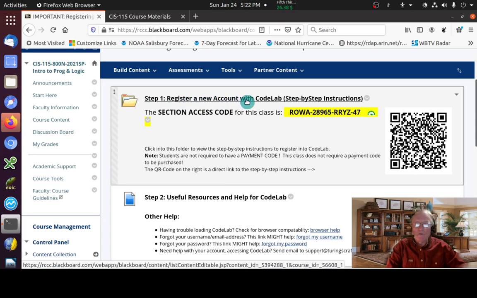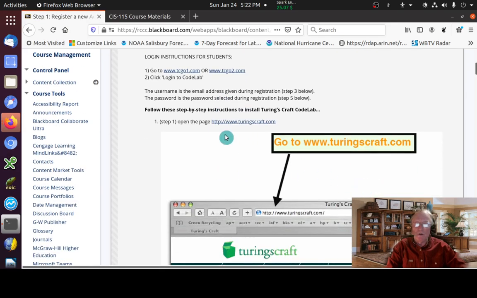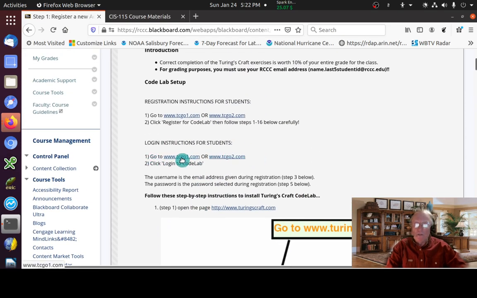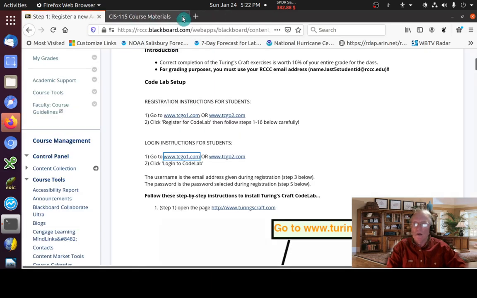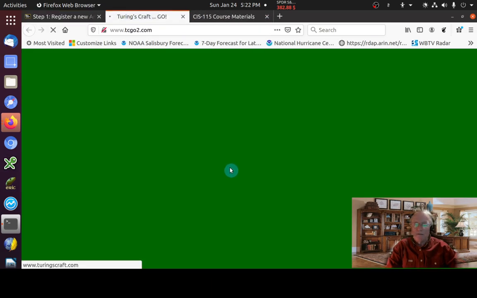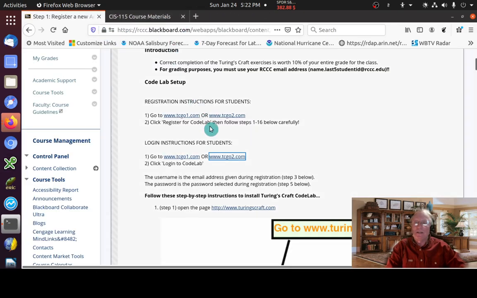Right here, when I click register a new account with CodeLab, these are the steps that you go through. So I'm going to go to this site so you can see what it does. Let's see if it's going to get me into CodeLab. If it doesn't, we'll go to another link here. You notice there were a couple different links. Looks like it's not wanting to do that. Okay, finally. Did you see that? I had to click two different ones.